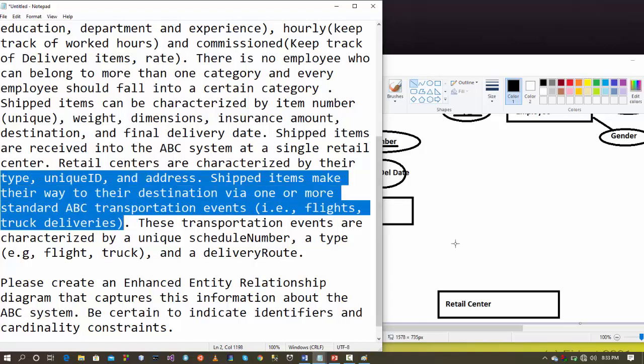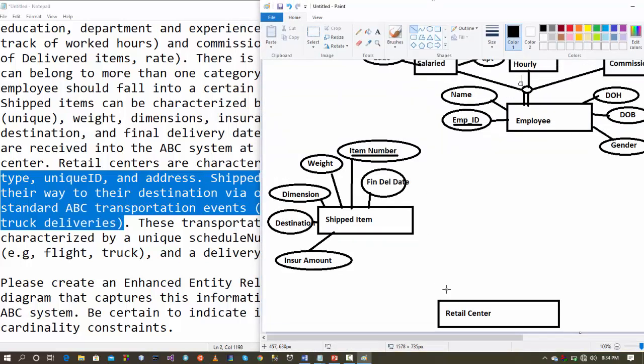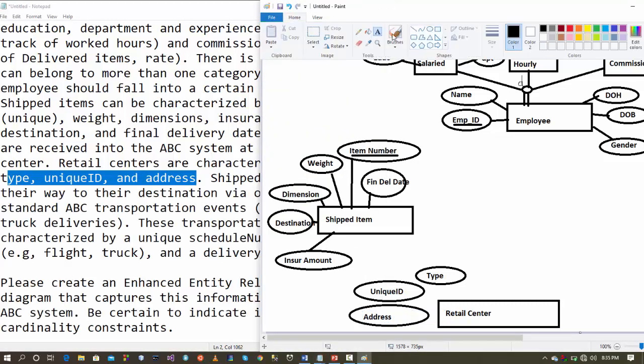Yes, these are the characteristics of a retail center, and I'm going to pause so that we can first finish with them. So usually you can see that they are characterized by type, unique ID, and address only. So I have finished putting this. Then let us join to the mother or to the father, to the entity. Then I need to know what the primary key is. It is the unique ID, as they have said.